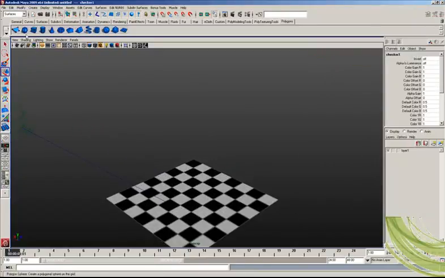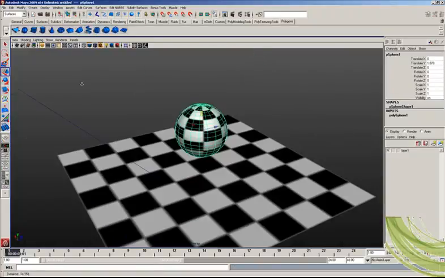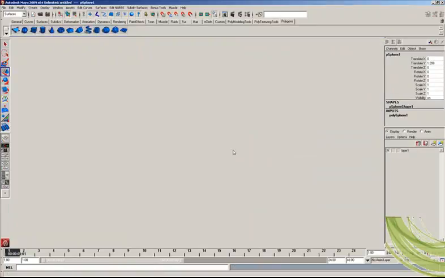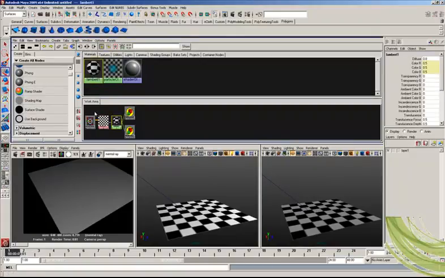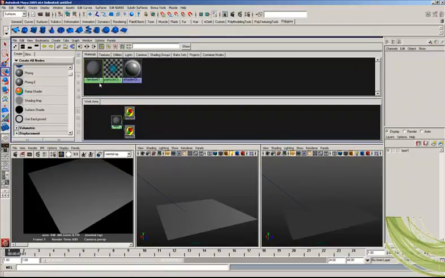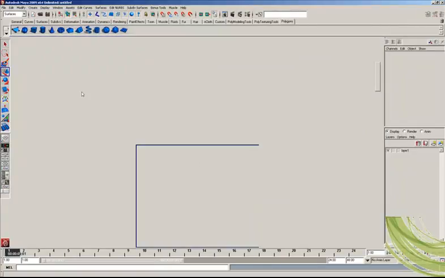But then you go ahead and make yourself a sphere and you're like, oh my god, why does it have the same thing assigned to it? The reason is that one got assigned the Lambert 1 and you mapped something onto Lambert 1. So make sure you don't change any properties on Lambert 1. You keep that one default. And this brings me into how to assign materials to objects.